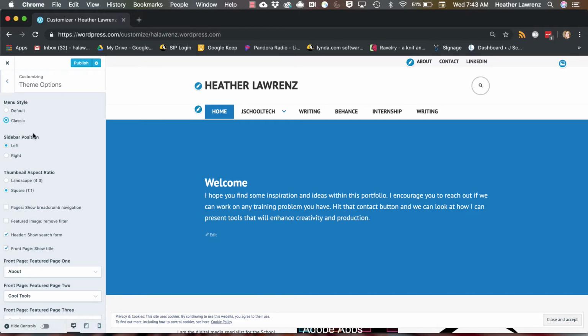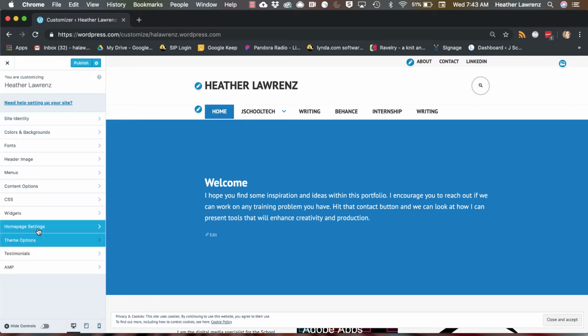I can choose to have my sidebar on the left or the right. This theme doesn't have sidebars, but generally you want your sidebars on the right-hand side because we read from left to right, so you don't want portfolio viewers to be interrupted by a navigation menu. Testimonials in AMP are generally for business use, and you'd want people to comment on your services.